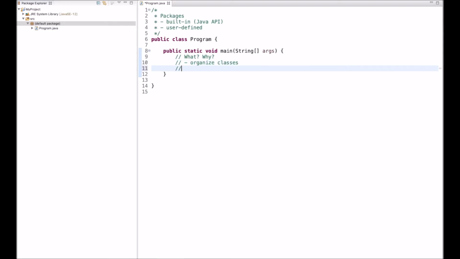There's a second reason why we use packages. Packages also help to avoid naming conflicts. If two classes have the exact same name, the package name can be used to distinguish between those two classes. Now let me give you a more concrete example.